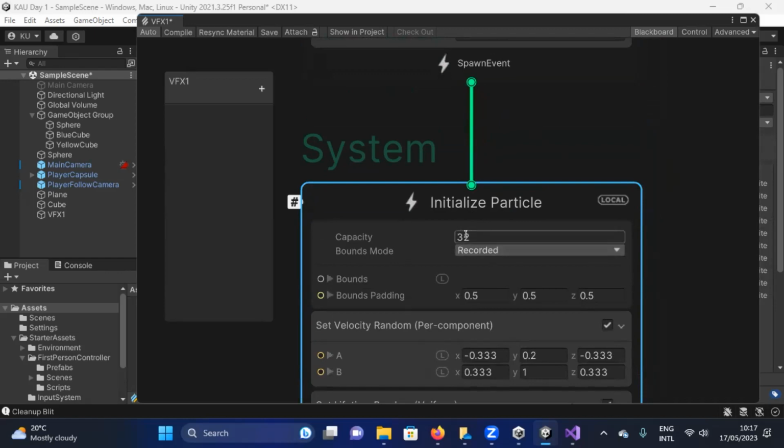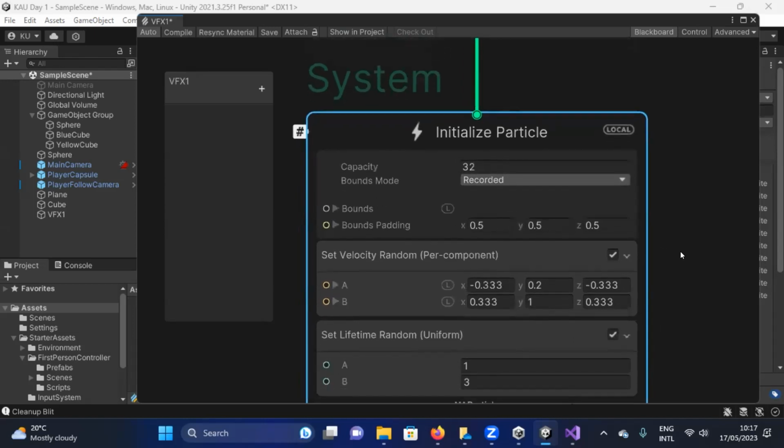But this is important because this really reserves the physical memory on your GPU. So you cannot make this number arbitrarily high, because then it just wouldn't fit the memory of the GPU on your computer. But it needs to be high enough so that it can hold all the particles you actually want to see.